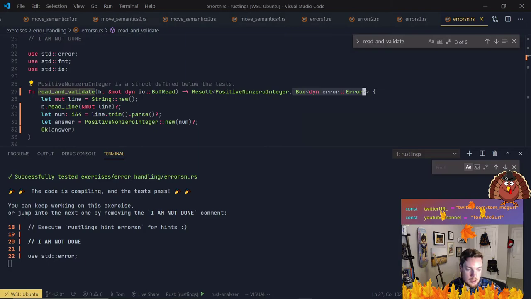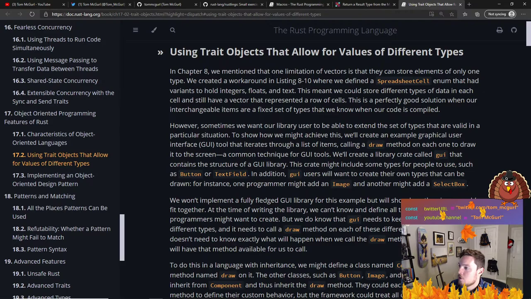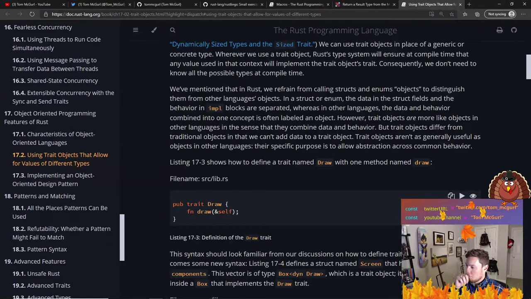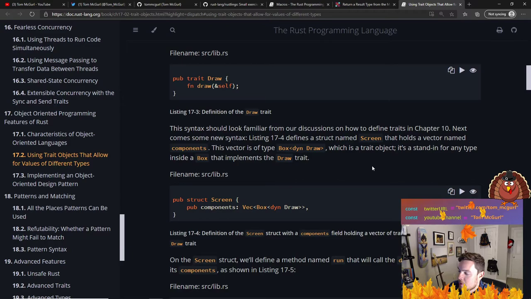Patatas in the chat has linked it, so we'll pull that up. Thank you for that. And I trust this link, so I'm going to go ahead and pull it up. Okay, use trait objects that allow for values of different types. Defining a trait for common behavior, Box<T>, draw. Let's see what this says. The syntax should look familiar from our discussions on how to define traits in chapter 10.